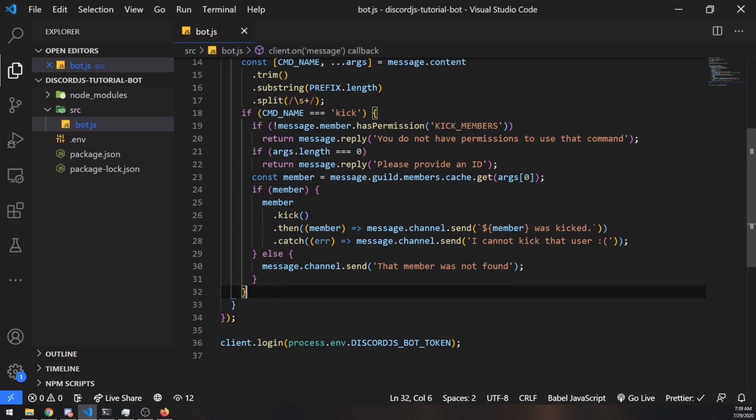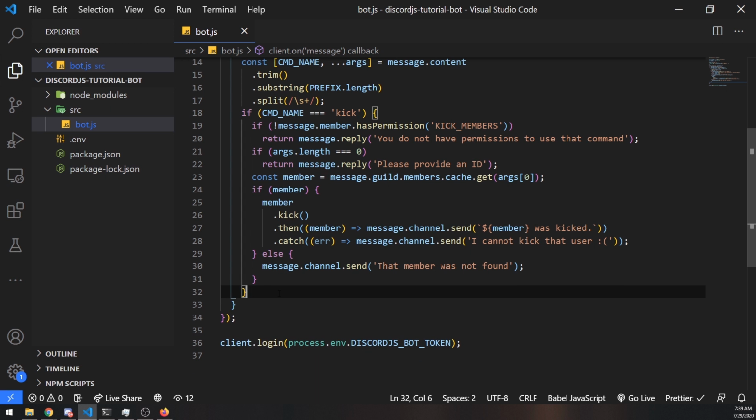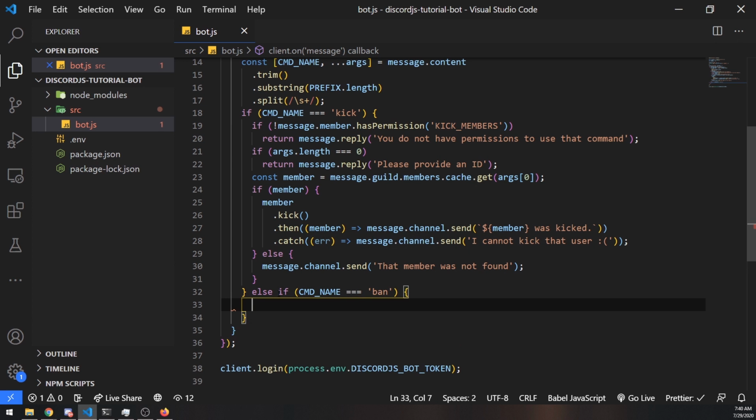Now let's do one more command. Let's do a ban command. So if I want to do a ban command, it's very similar to the kick command. But actually, the nice thing about the ban command is that we don't actually need to check to see if the user's in the guild, because we can ban users that are not in the guild.